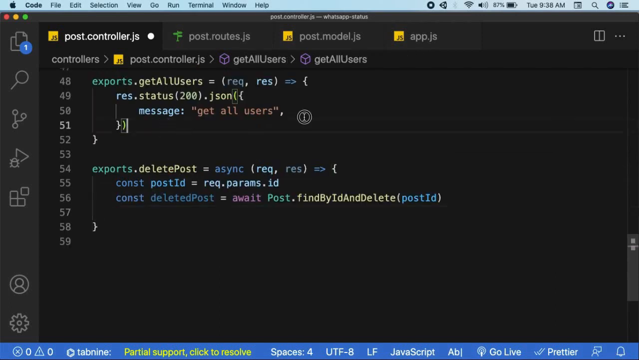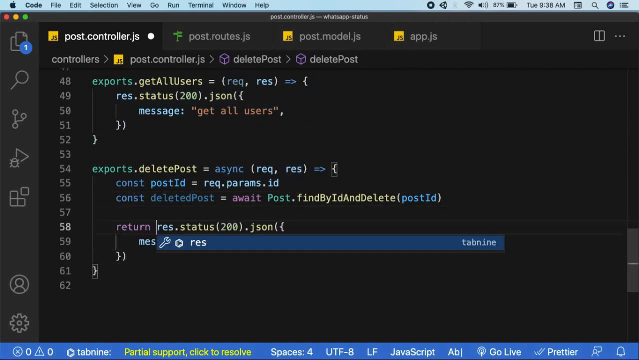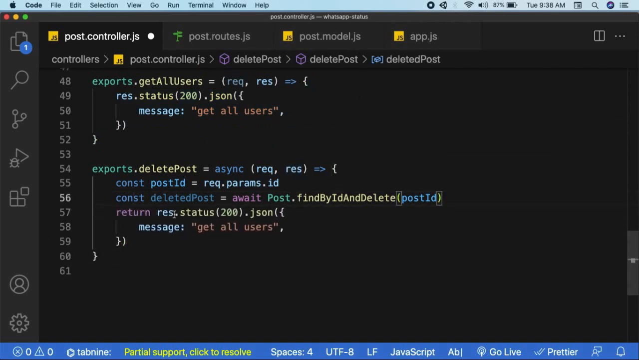So let me copy the response status. Let me just return a 200 status. Some people like to return 204, no content, but in my case I want to return the deleted post, so I'll say result equals deletedPost. And with this it should work.